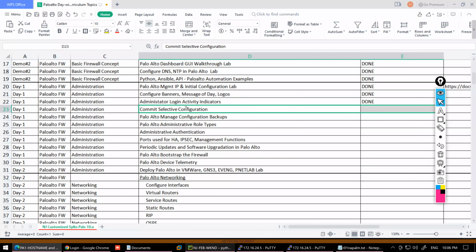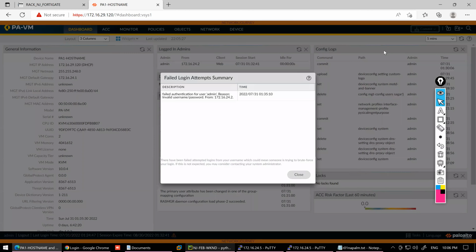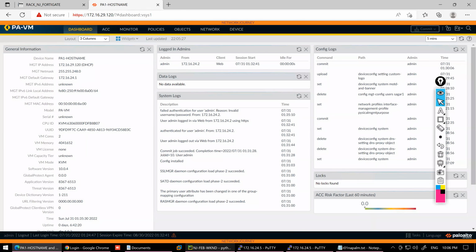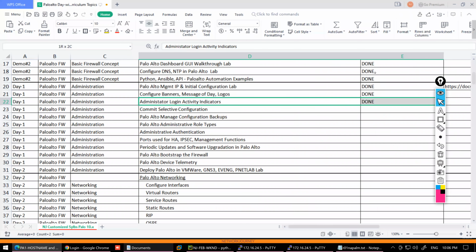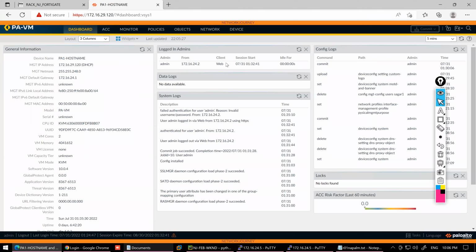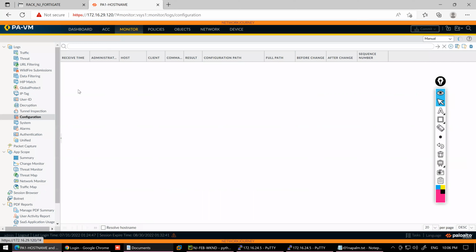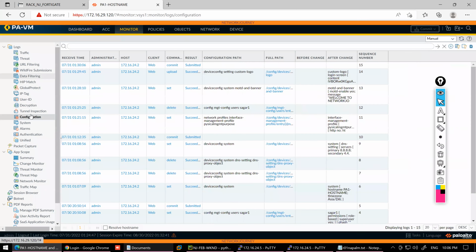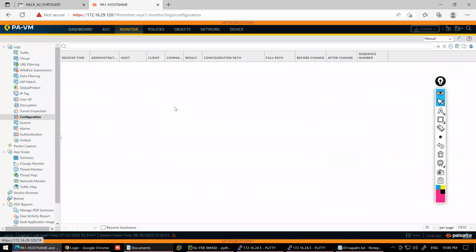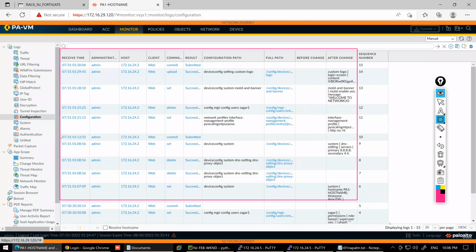Commit selective configuration. We already discussed it, but I'll once again show you that. What does that topic say? By the way, before I close the previous topic, I want to show you two more things related to troubleshooting. So I can see some options here. Monitor. Within logs, I can see under configuration which administrator did what job. Okay, so when I click here, it will show me the complete task.